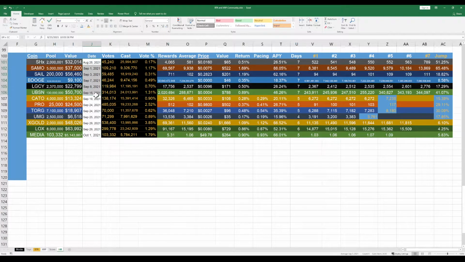Here is the date. I believe I started this. The date represents when staking was first earned. That's what this date represents. So basically, the actual vote probably happened a day before each one of these particular dates. This is how many votes that I cast. This is how many that everybody cast. And the vote percentage simply is what percentage this is of that. So for Media Coin, my votes represented 1.79% of the total vote.